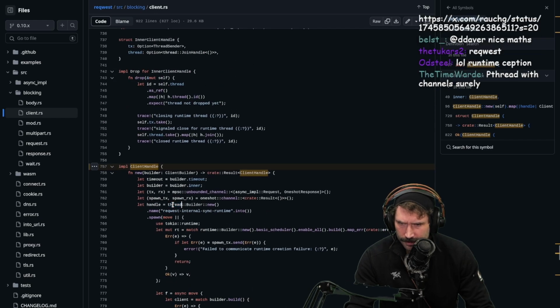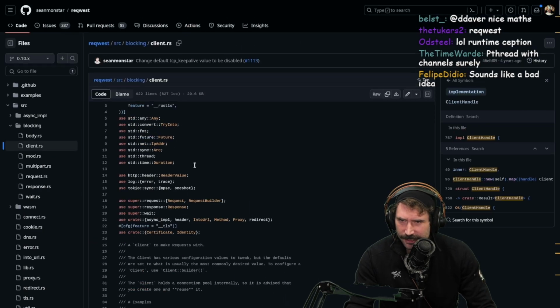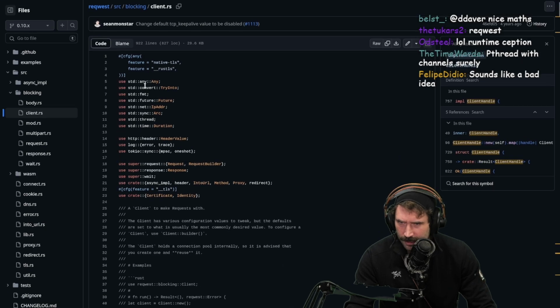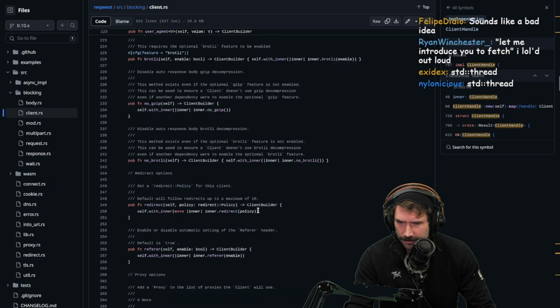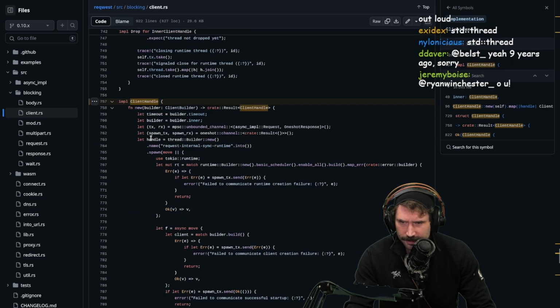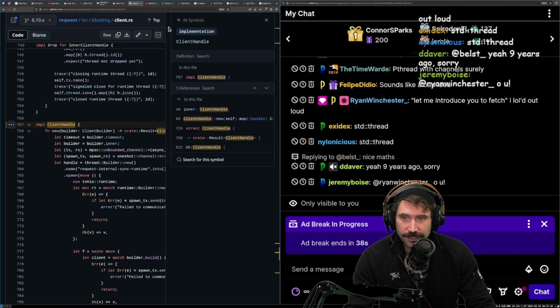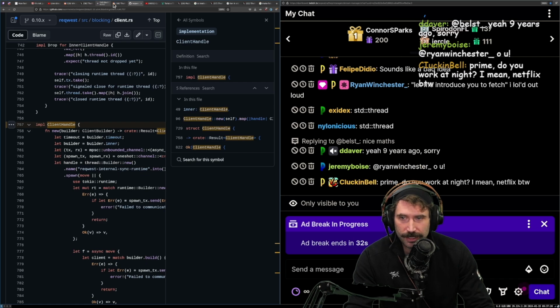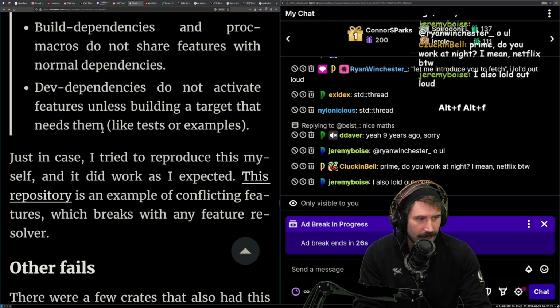What is thread? Sorry, I don't have my LSP, so I don't know how to hop around. Standard. Oh, it is a standard thread. Okay, so that's a hardware thread, right? I'm not stupid, right? It's just straight up spawning a good old fashioned thread. Okay. This makes sense. You can't use the runtime for this because it messes everything up. The whole thing gets messed up. You have to import a runtime. I lolled out loud, yeah.